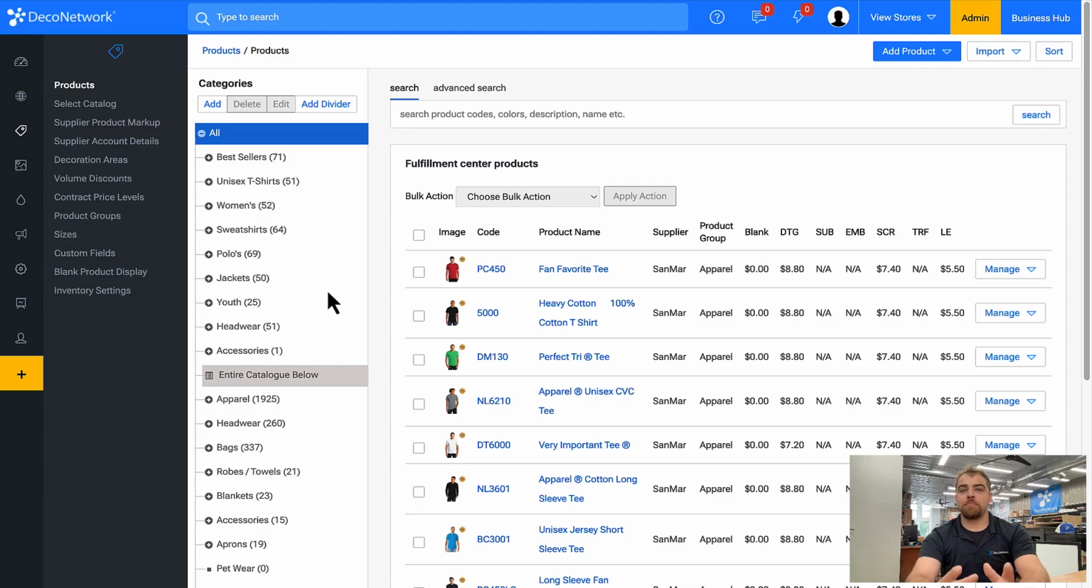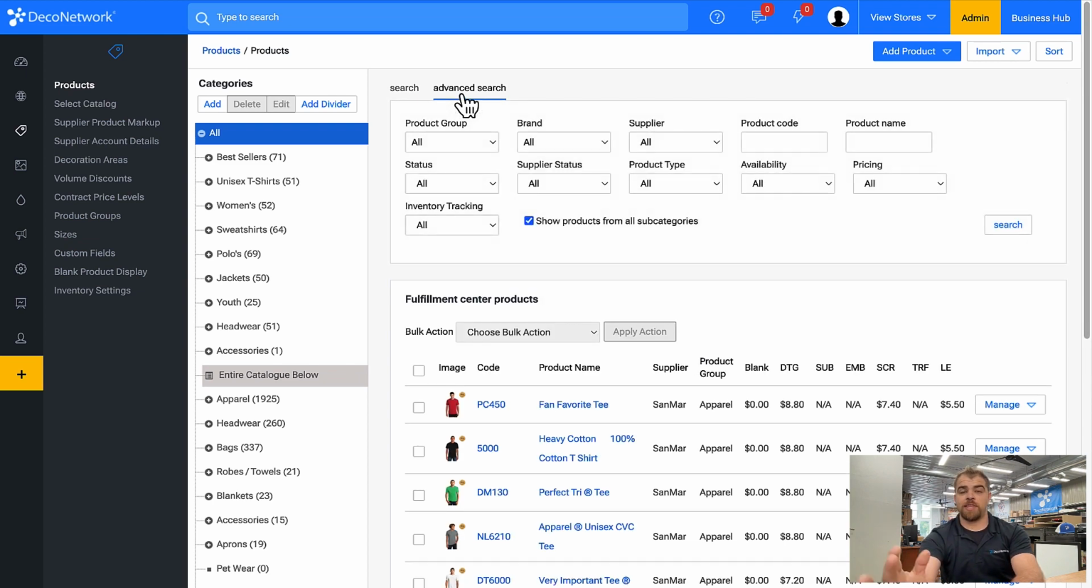Within the Admin Products section, you can view all of the products that are available on your DecoNetwork account. Now you can apply what are called bulk actions to the products in many different ways. Before we apply a bulk action, realize that you have the search tool and then you have the advanced search. And the advanced search will really allow you to filter the products down based on these parameters.